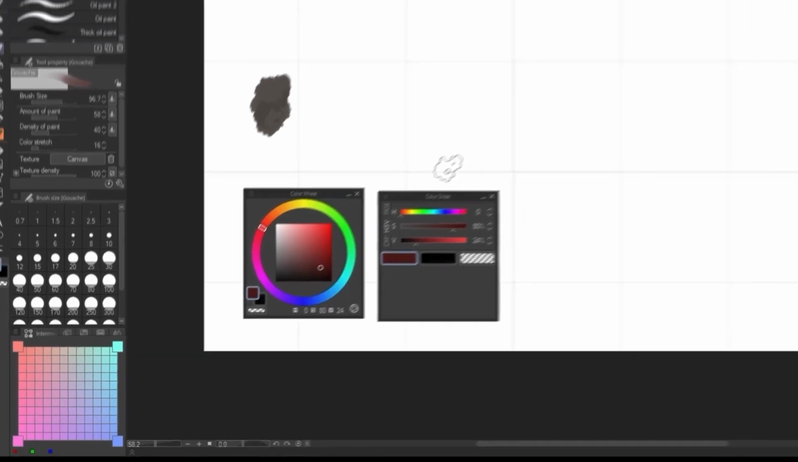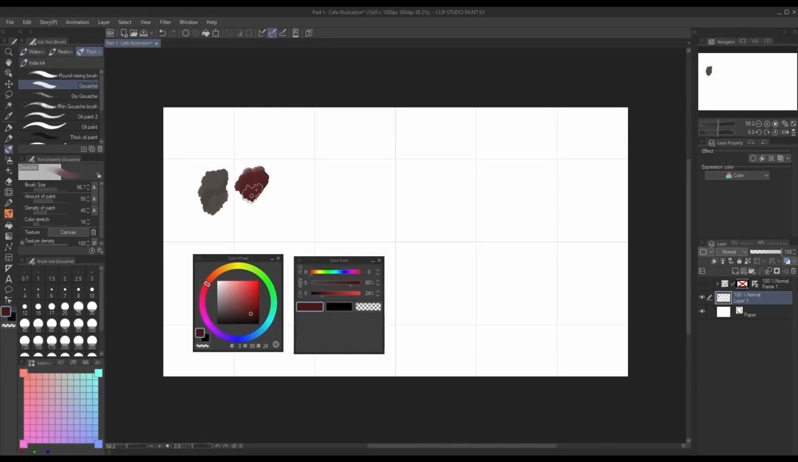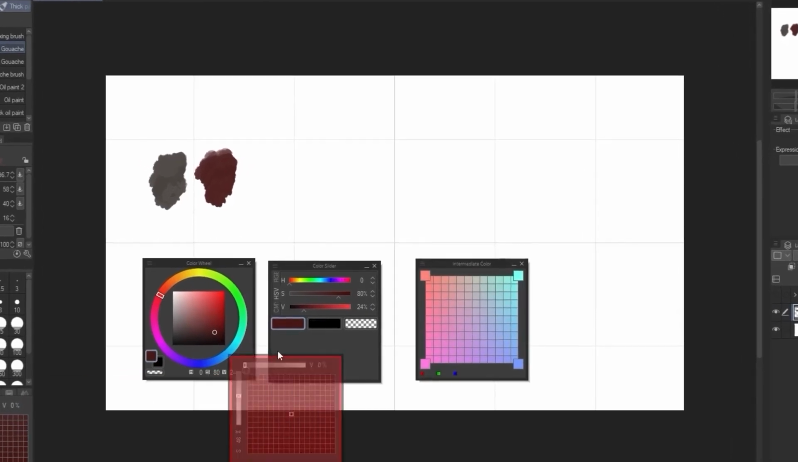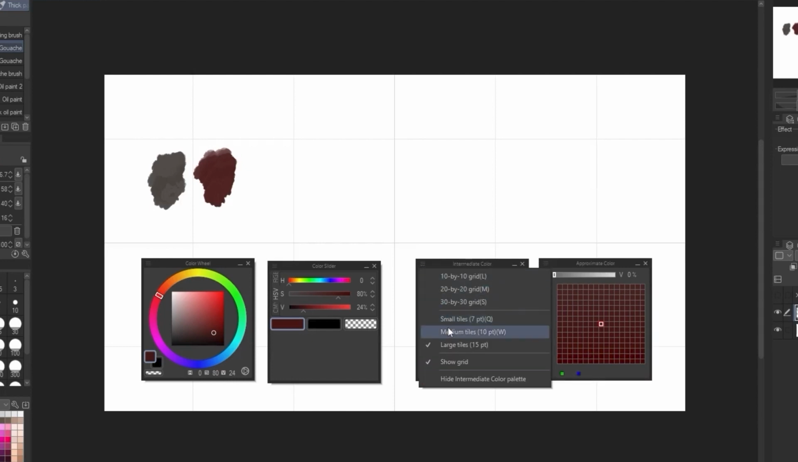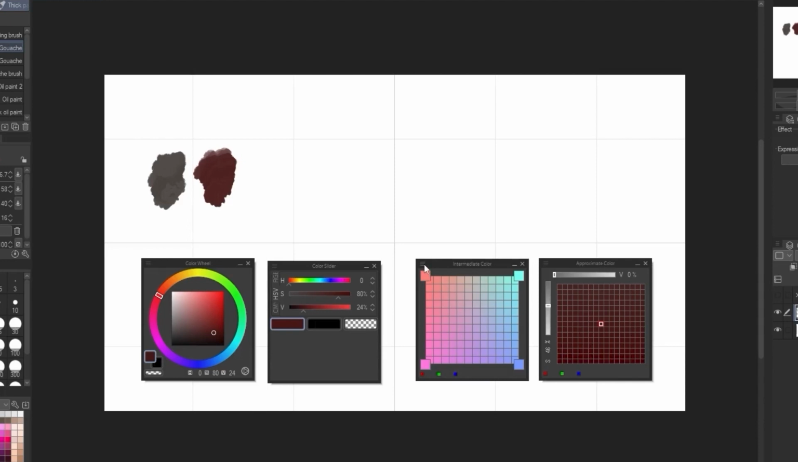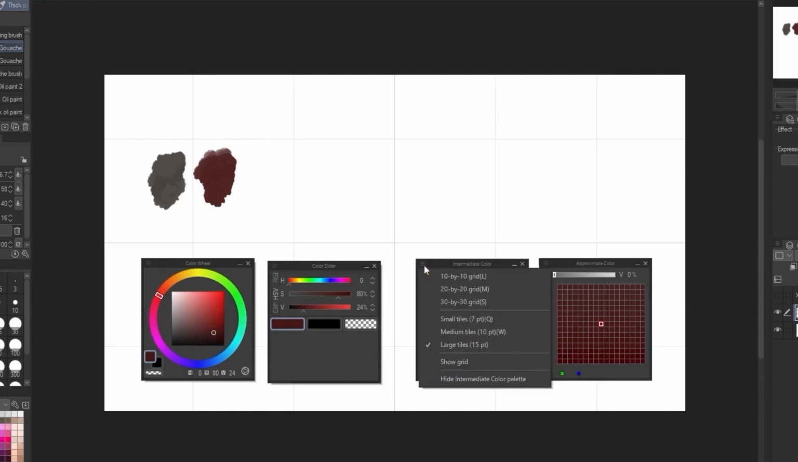Now I'll place this color beside our first color, and I'm kind of running out of specific colors to choose from, so why don't we use the intermediate and approximate color palette to help us? The intermediate palette allows you to pick 4 colors and see how they blend together. You can adjust the size of the tiles by clicking the menu icon and picking one of the options. If you don't like the grid, there's also an option to hide it.